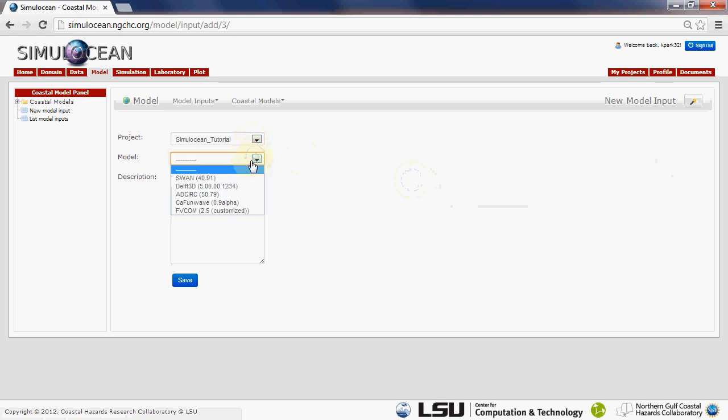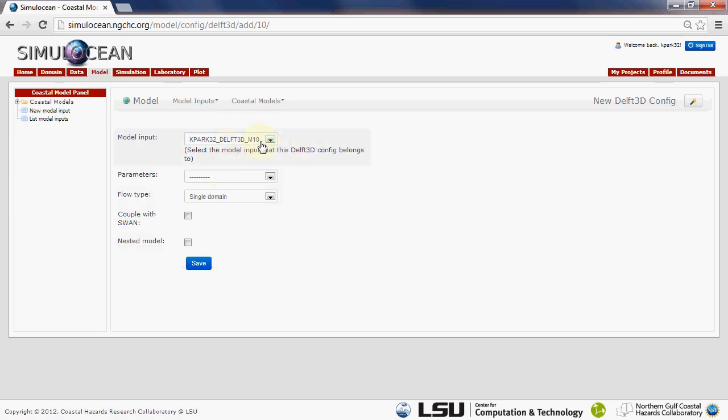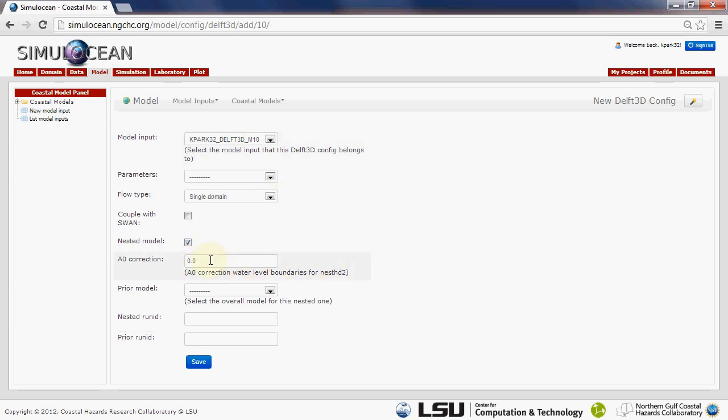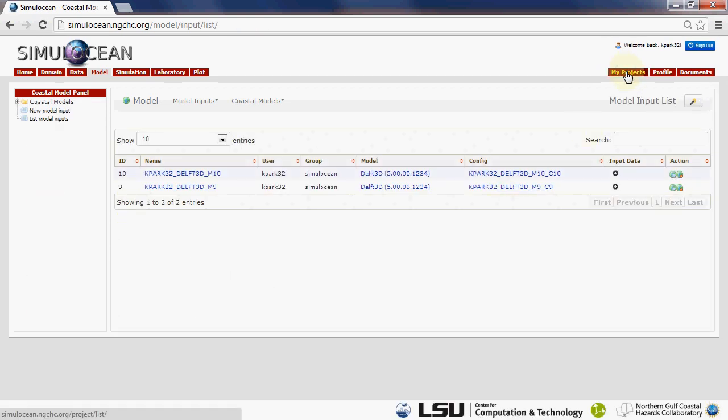I'm going to also bring in my next model. Same Simulocean tutorial, Delft3D. This is my L2W nested model. They're going to call this one Model 10, single domain. However, this one is nested. This is a water level correction. We're not going to worry about it right now. The previous model was Model 9. The nested run ID is L2W, and the prior run ID is L1W. Save this.